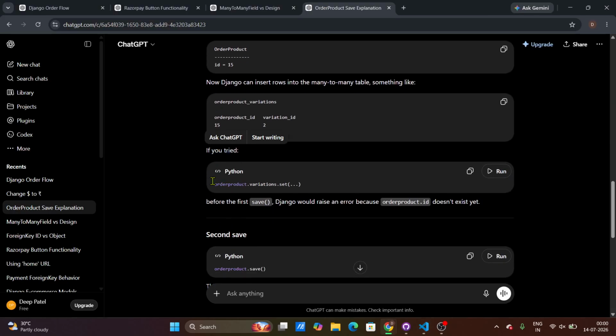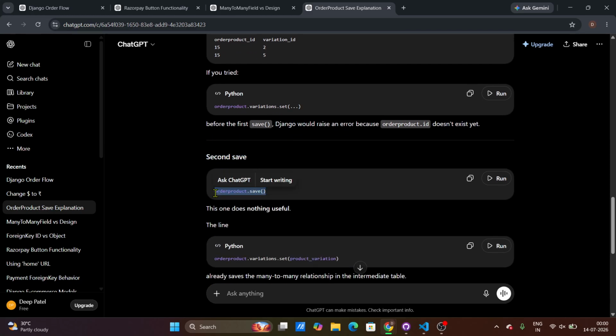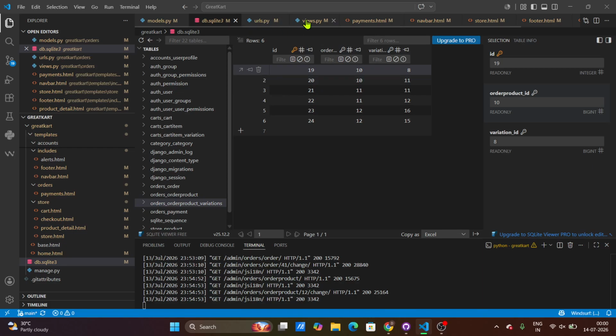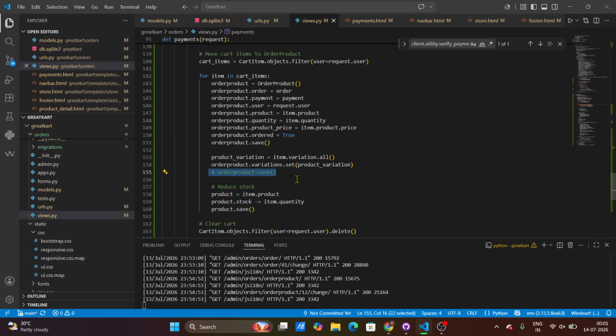If you tried this set variation setting before the first save, Django would raise an error because order product ID doesn't exist, obviously. And the second save is unnecessary, that's why I have commented it out. Okay, so you can remove this, because when you use this set method, it will automatically save the object.